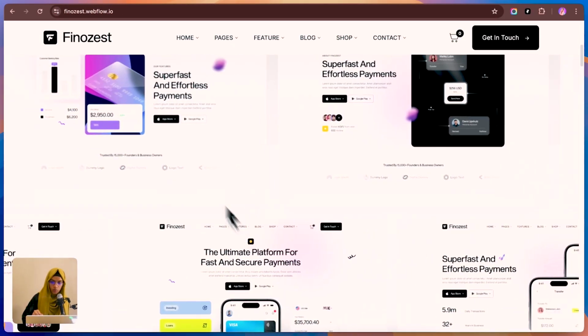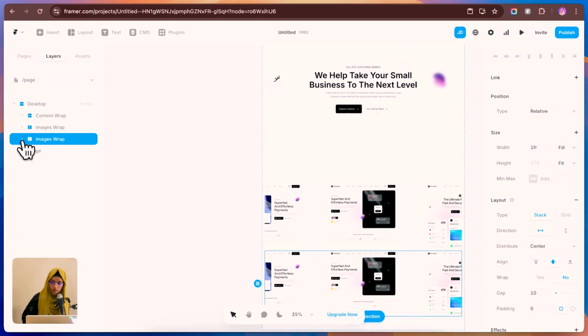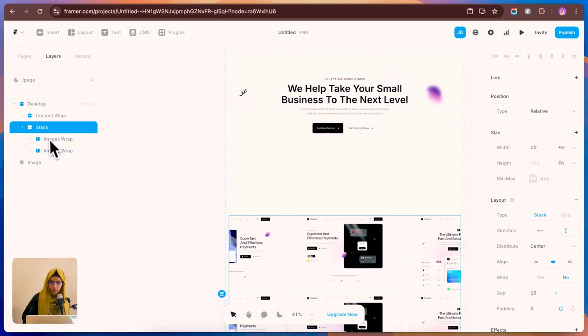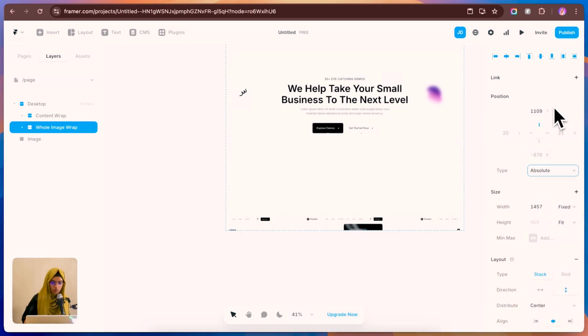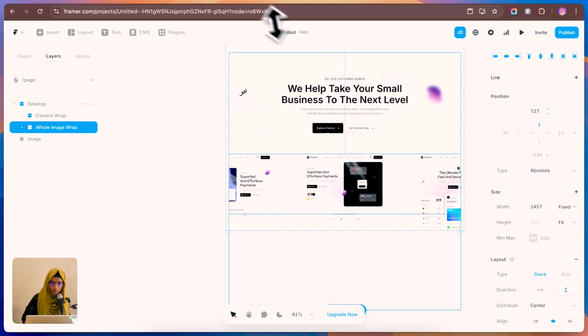We have 2 wraps. So again, I'm going to duplicate it and select both these images wraps and let me add a stack. It will be the whole image wrap. Now I'm going to choose the position of this wrap to be absolute. Okay, now let me adjust it somewhere here.